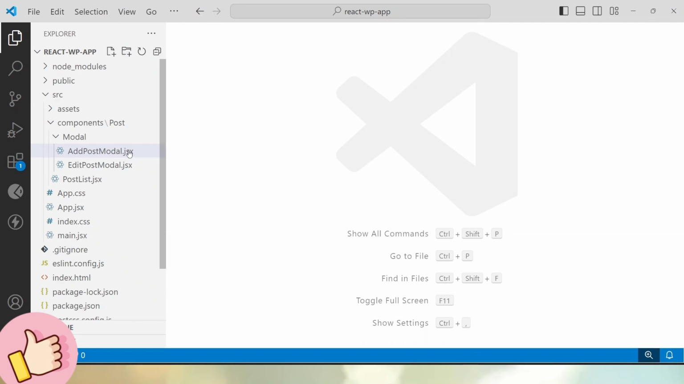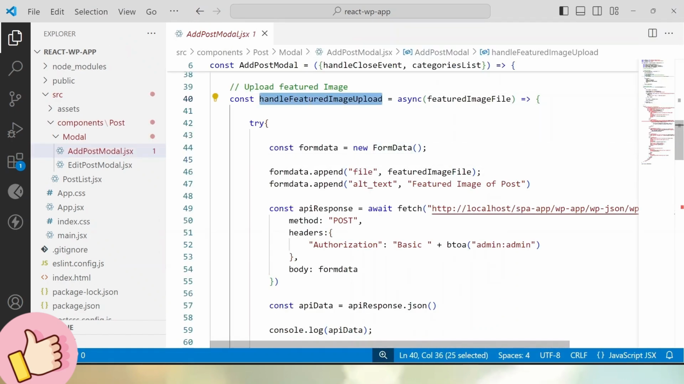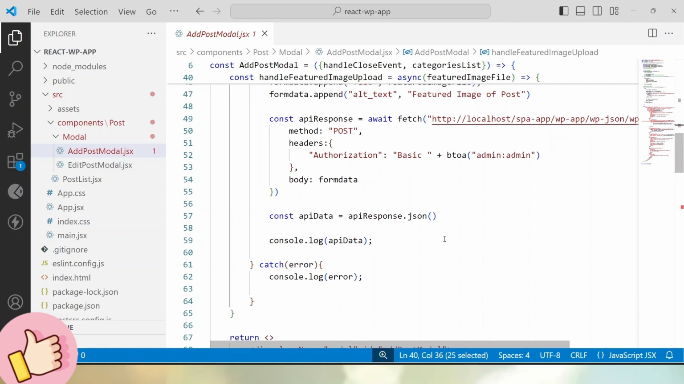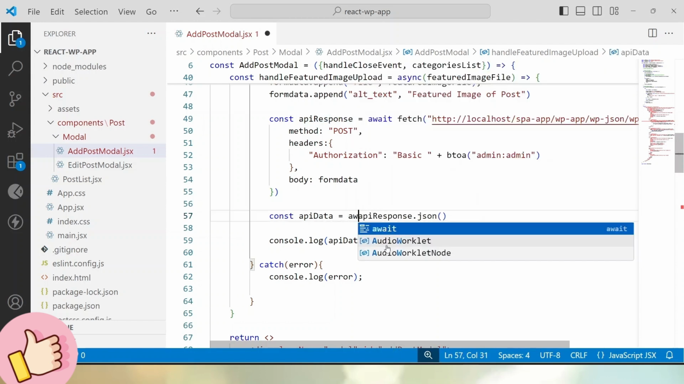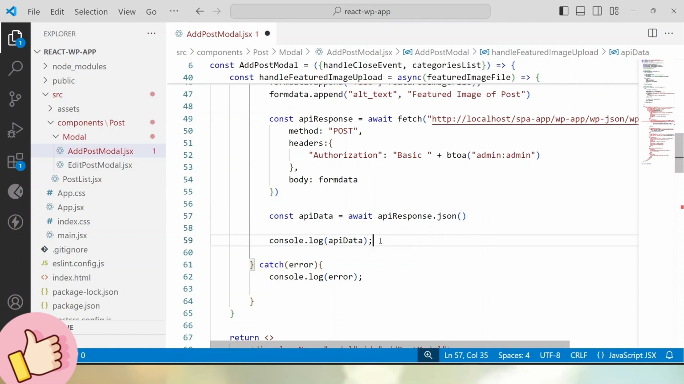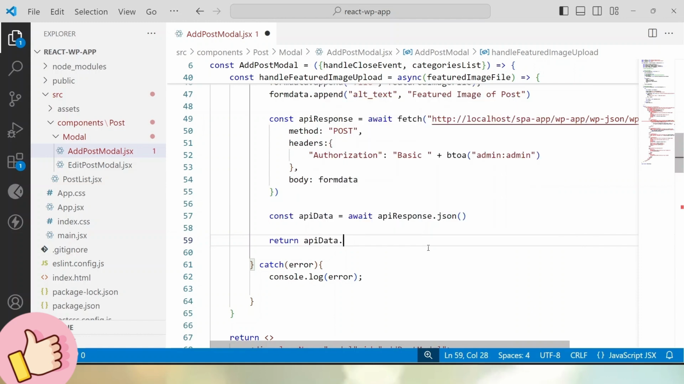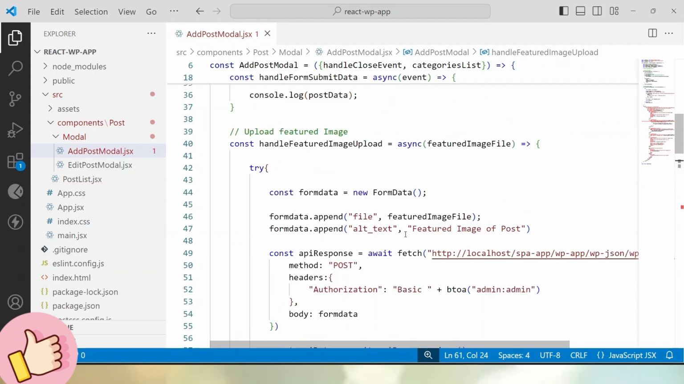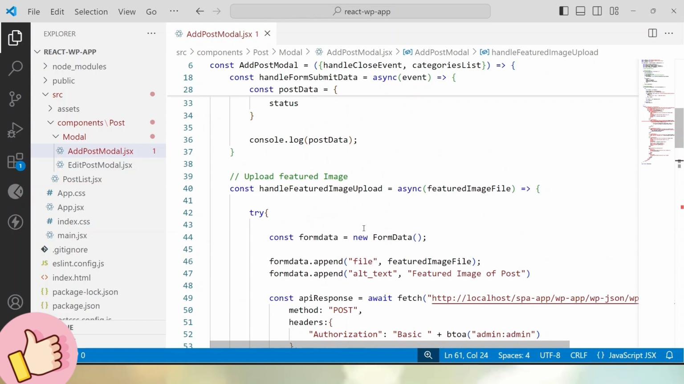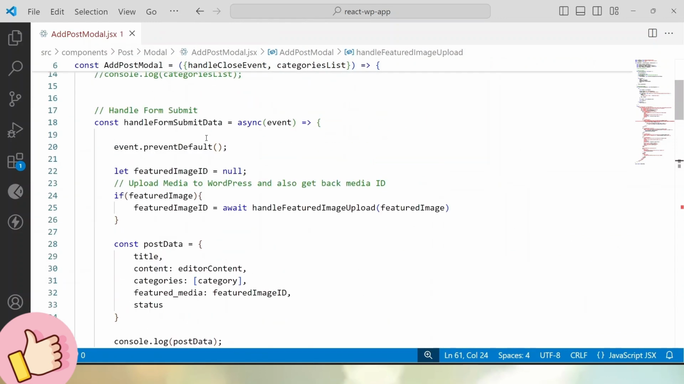Then I will open the add post modal component, and this is the function we created in the last video, which uploads our media file to the WordPress application. But in return, it returns a promise block, and what we actually want is the media ID. So simply, before this API response.json, add an await keyword, and instead of console.log, let's return API data.id. Save these changes. Now, once we have made these changes to this function block, let's go inside this event handler function.